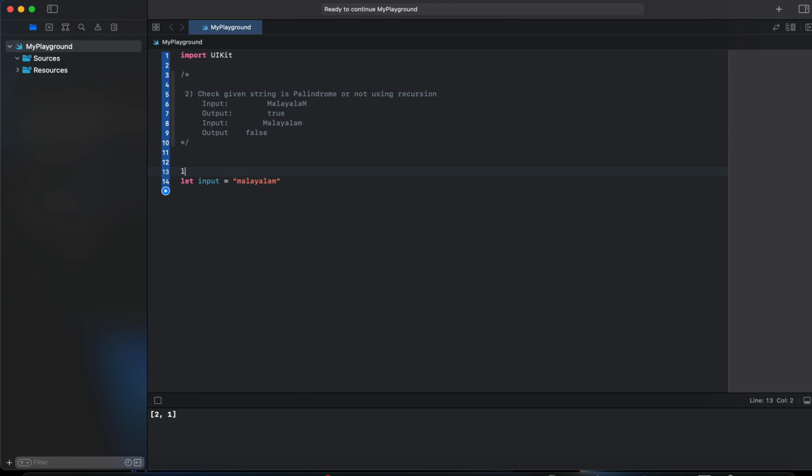let input equal to a single character. A single character string is always a palindrome. Okay, this is also a palindrome. So these are the strings which are palindromes.